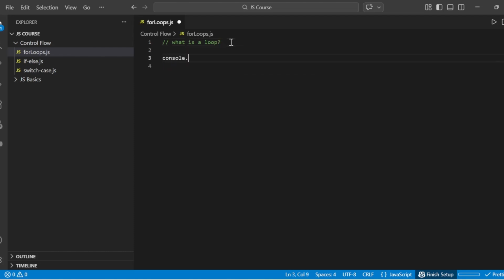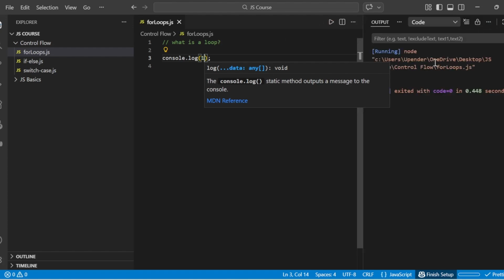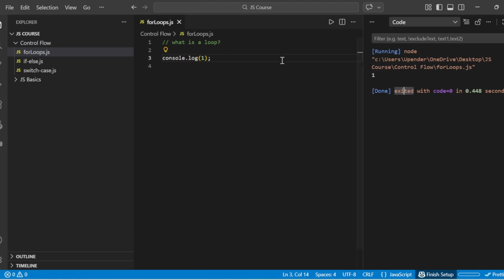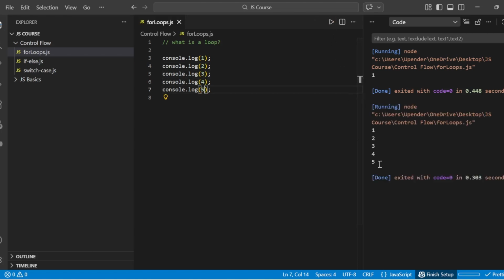So we have one line called console log. We are printing a number 1 to the console. So 1 is printed. And we want to print from 1 to 5. Let's say 2 here, 3 here, and 5. So again, we run, we see 1 to 5.